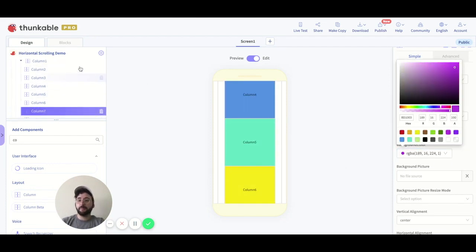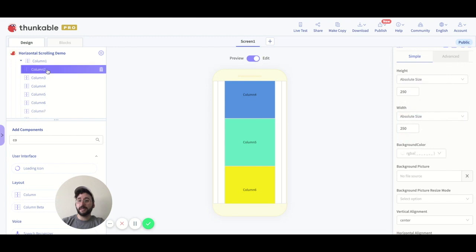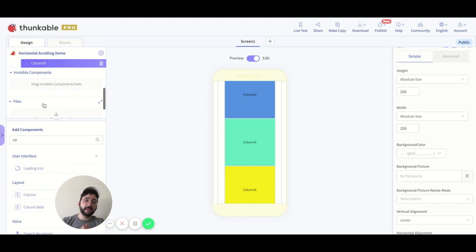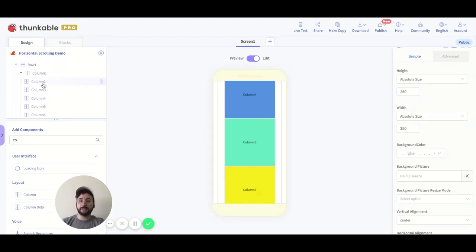So again, we have a bunch of columns and the first one and the last one are white and they're set to 250 for height and width and absolute size, and all the others are set to 200 for height and width and absolute size, and they're all colors.